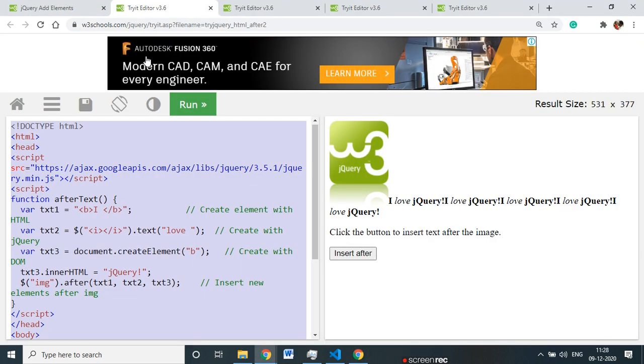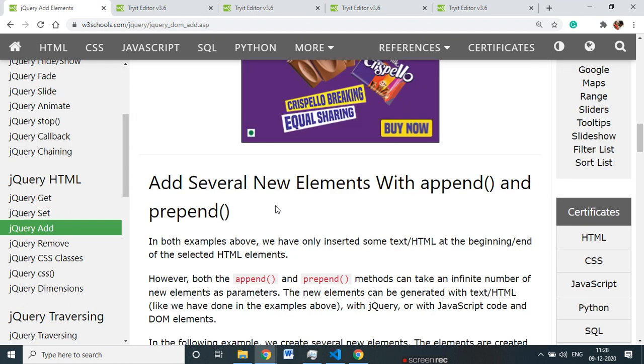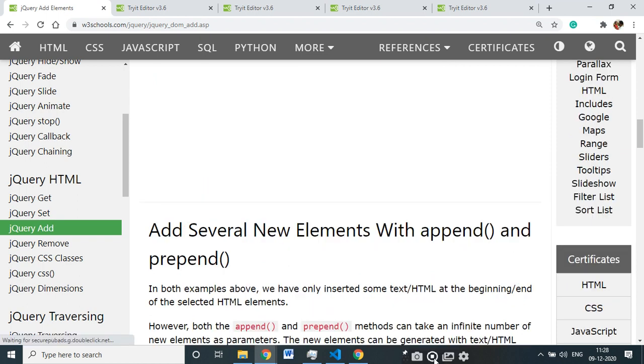So this is all about append, prepend, after and before. So we stop here.